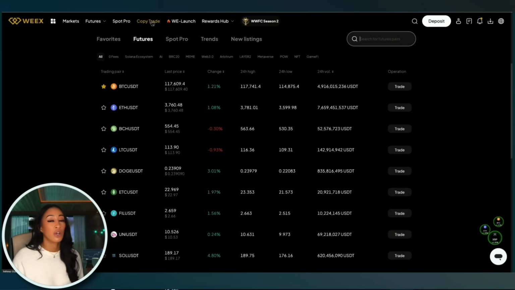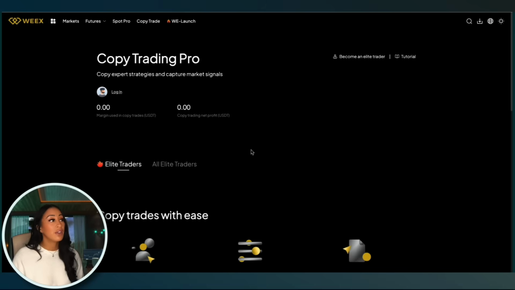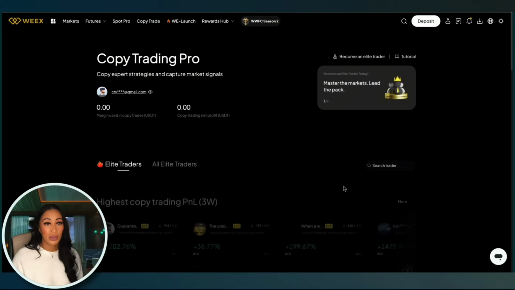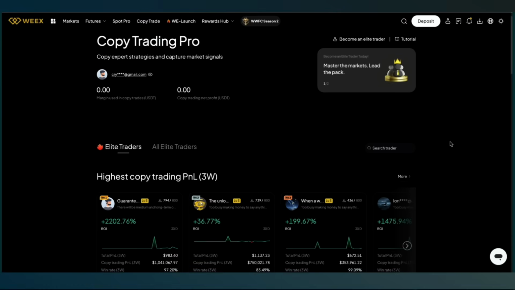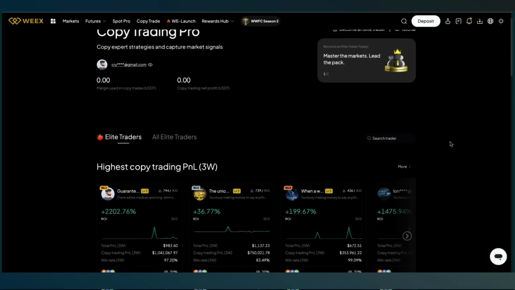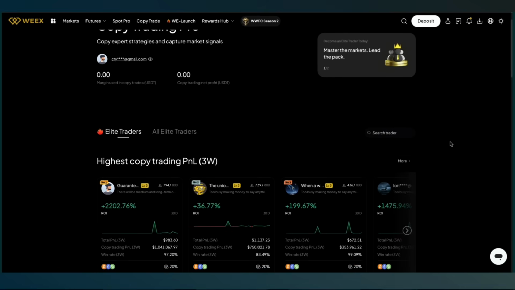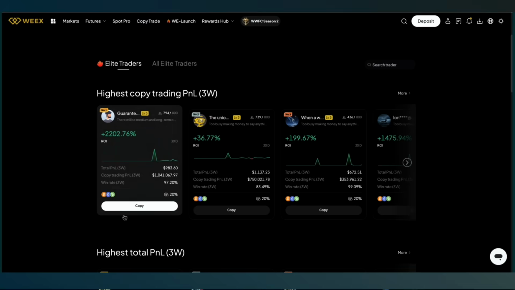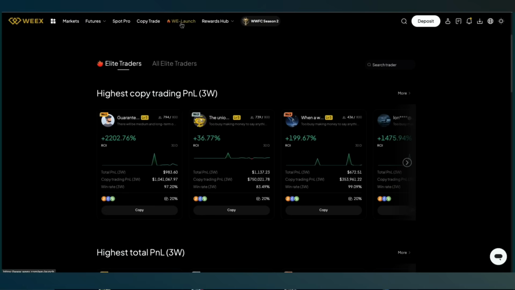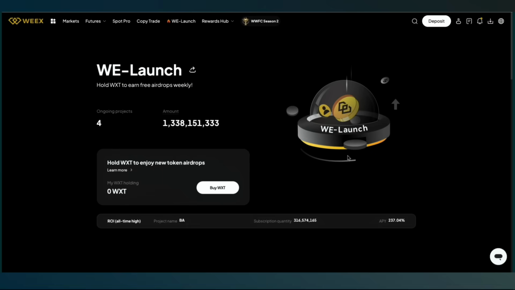After that, we have the Copy Trade tab, and this feature lets you automatically mirror the trades of experienced traders in real time. Once you choose a trader to follow, every position they open or close is automatically copied into your account, and there's no manual execution needed. Just keep in mind, results may vary, so be sure to check their performance history and manage your risk wisely. Next up is the WE Launch tab, and this is where you can earn free token airdrops just by holding WXT, the platform's native token.